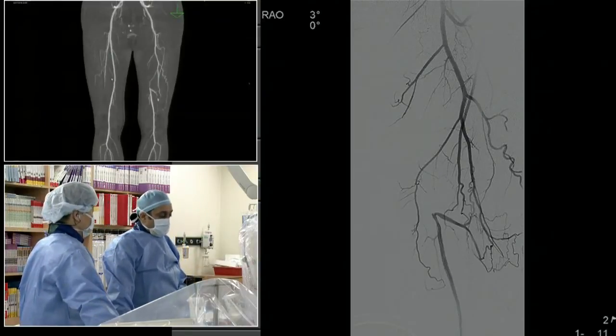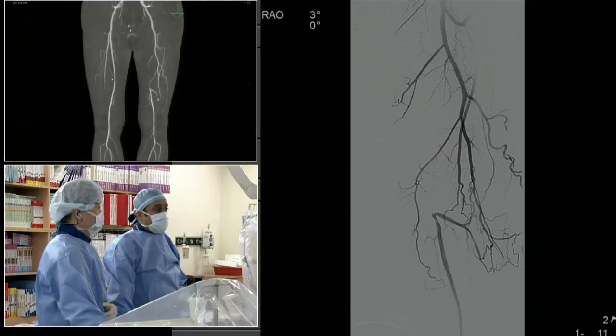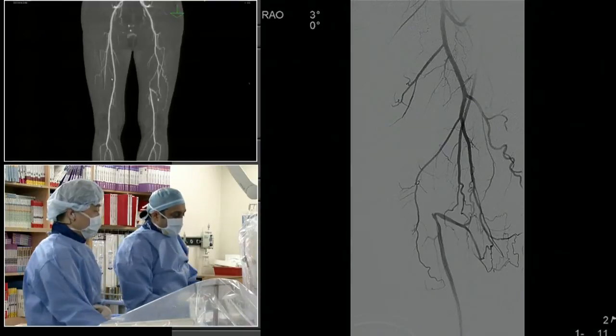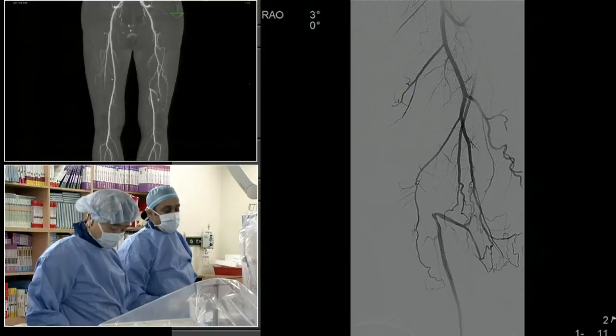So a lot of different options here: balloon only, drug-eluting balloon, stenting the entire thing, stenting just part of it, atherectomy alone, atherectomy followed by DEB. It's good that we have so many choices. We'll get started, unless there are any other comments from the moderators or the panel.